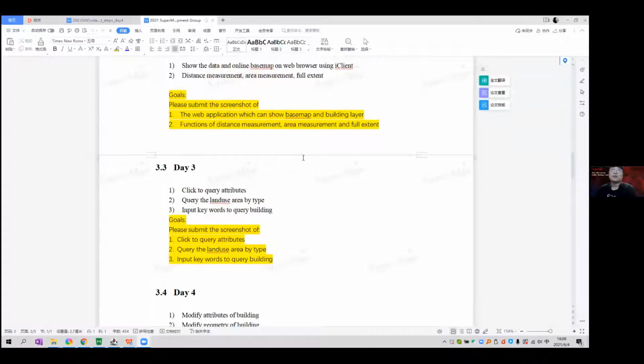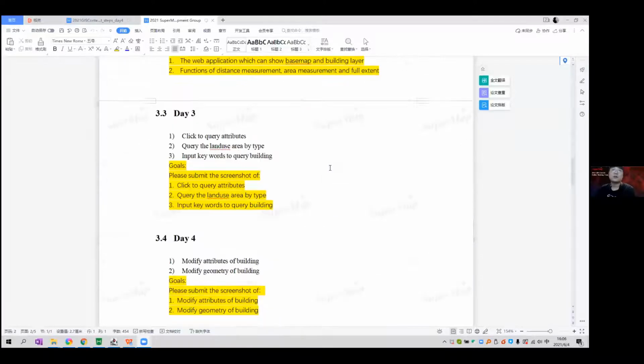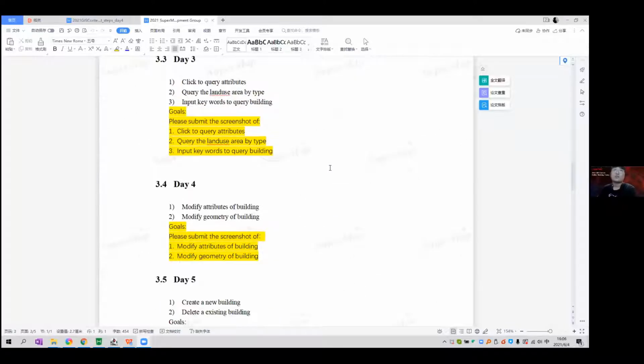Earlier we already achieved the function of showing the map and querying the attributes, as well as the measurement of distance and area. And also we achieved the search function, which allows us to include keywords and get the detailed information of the building.